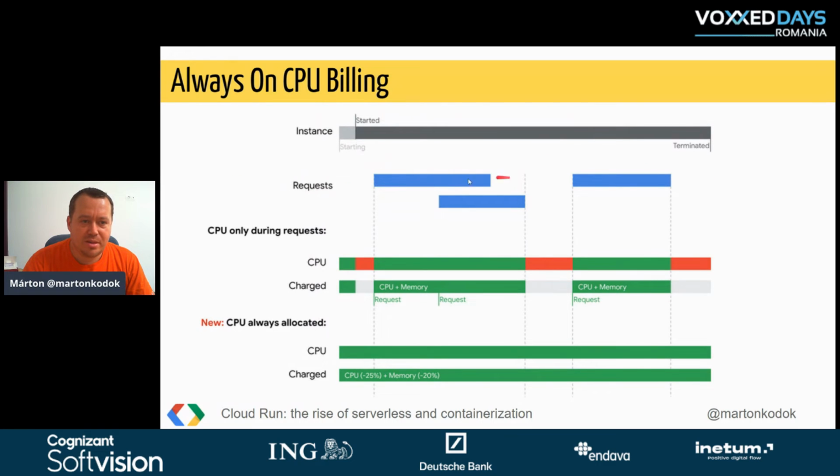You have some requests, some are overlapping requests here and some are standalone requests. With the CPU, what you get charged for is when there is some service on it, like for example booting up the container, you are using the CPU. Here there is a request, it's actually 2 requests overlapping, the blue and this blue, and then you have here another separate request as well. With the CPU always allocated, you get every CPU allocated, and here you have a 25% and 20% memory reduction from the price as well.